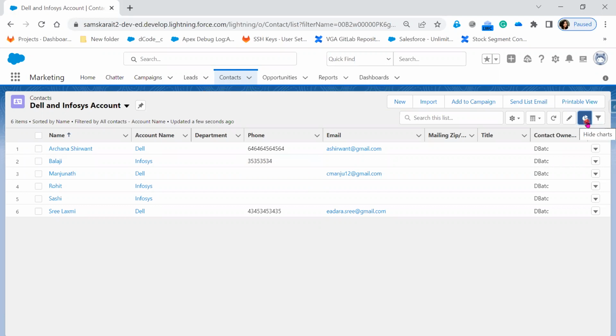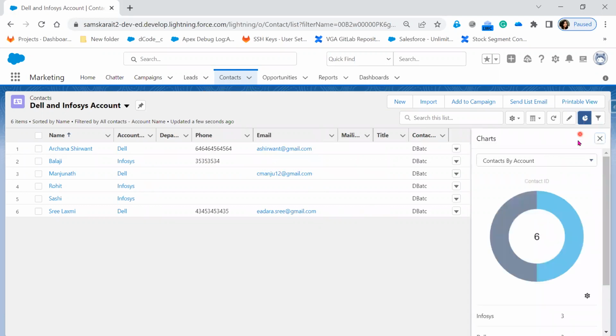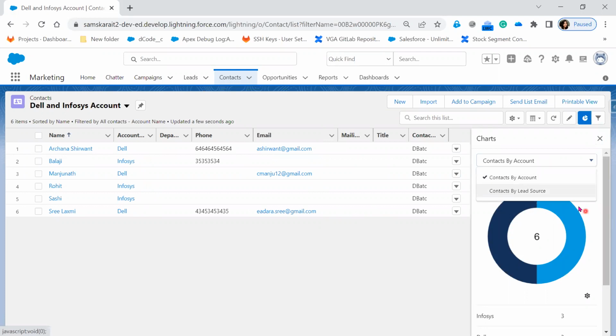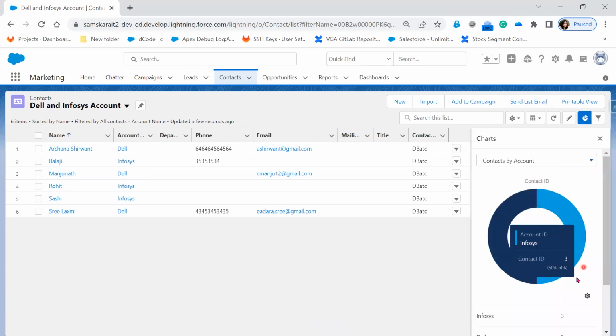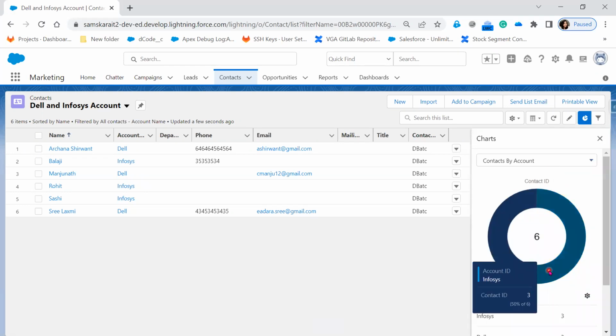Now the graph, the chart one. Here, if you want to see the chart, it will give the options contacts by account or contacts by lead source. So you choose it. Here we have chosen the account. So 3 are Infosys, 3 are Dell. So this is how the graph will be displayed. If you hover over it, it will display more information. This is 50%, this is 50%.